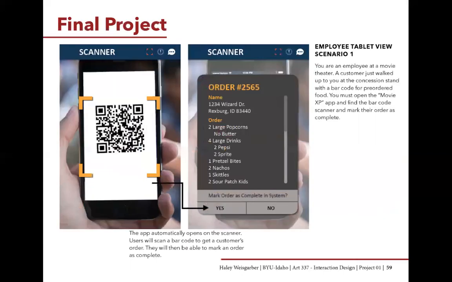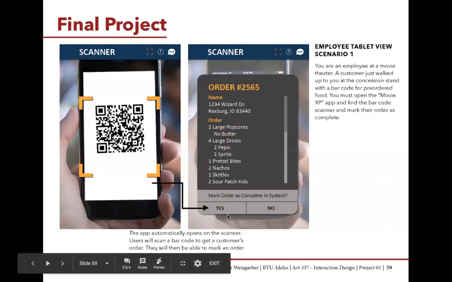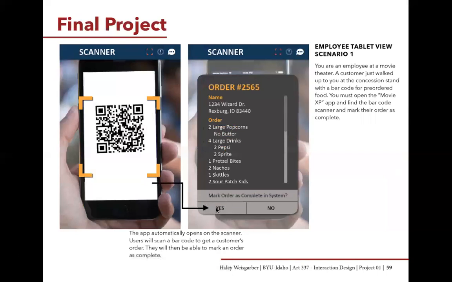And so the employees, they're able to scan the, whatever this is called, and view orders that customers pre-ordered, and they'd be able to mark it as complete in their system. And that's the first scenario for employees.